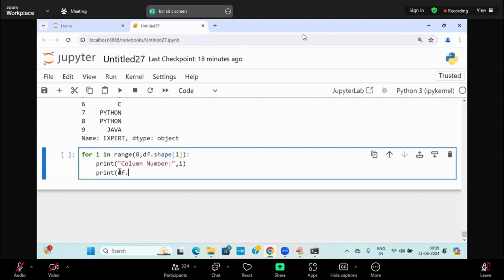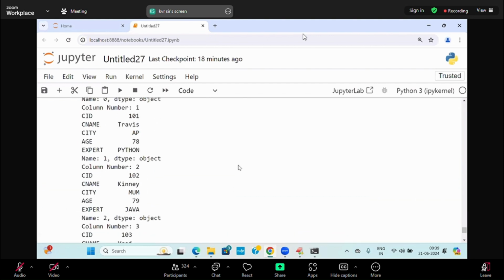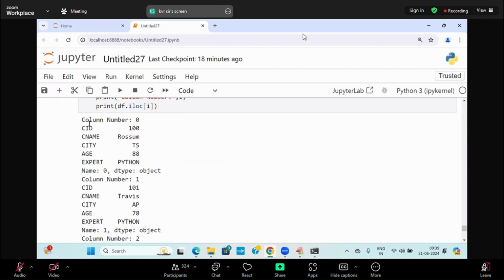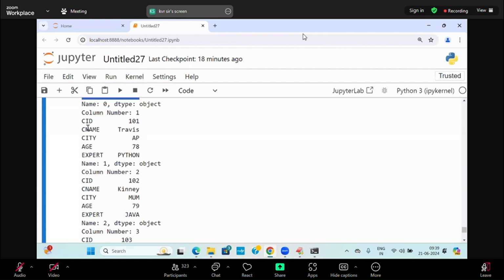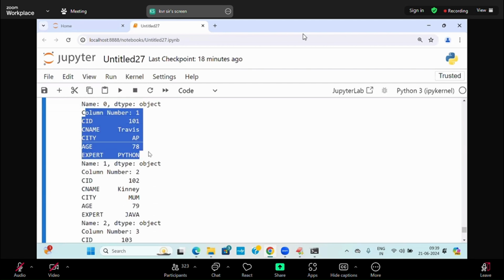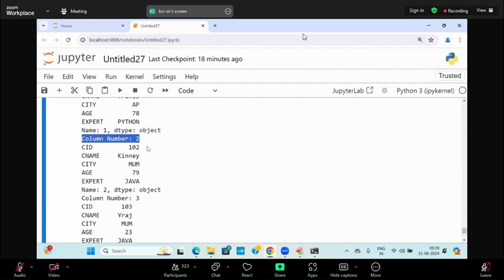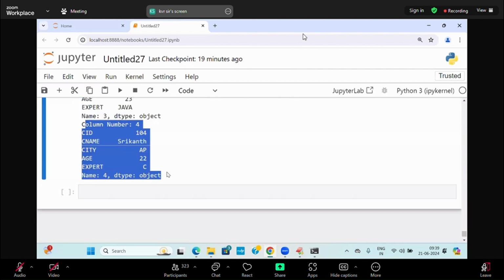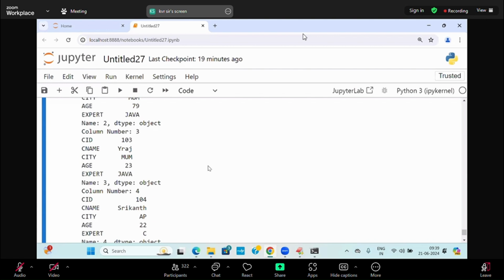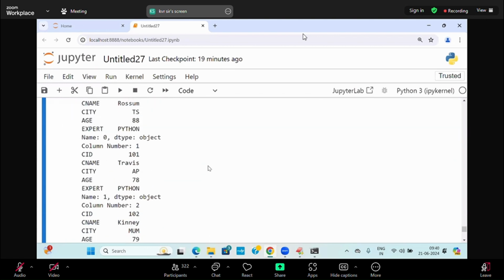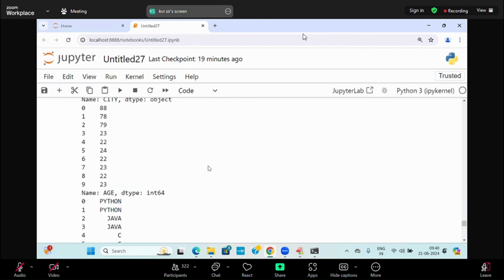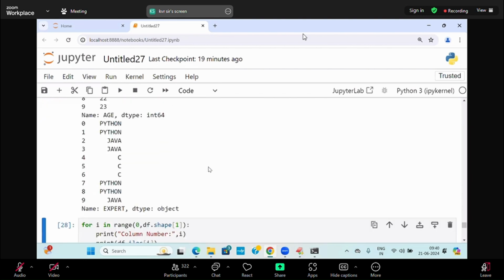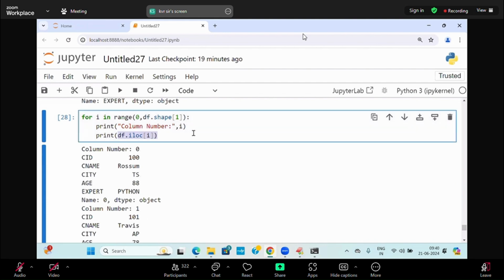df dot iloc of i. What is happening because of that? All values are coming, or not? 0th column values are coming. First, all values are coming. Second column number, values are coming. Third column number, values are coming. Fourth column, all values are coming. This is for which record? All the people's records are coming, or not? Like that, you need to take df dot iloc of the column number.